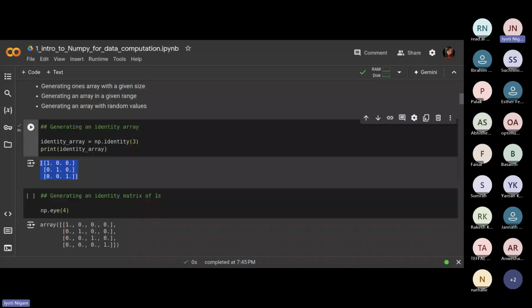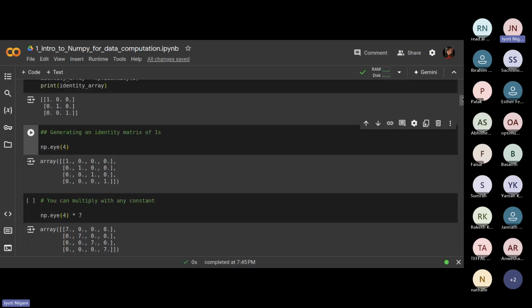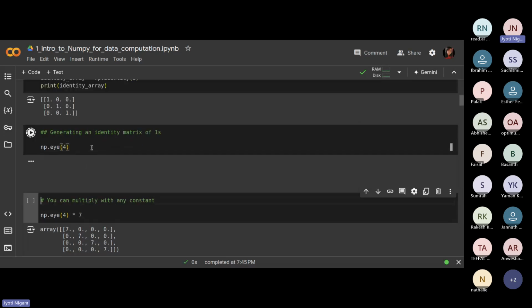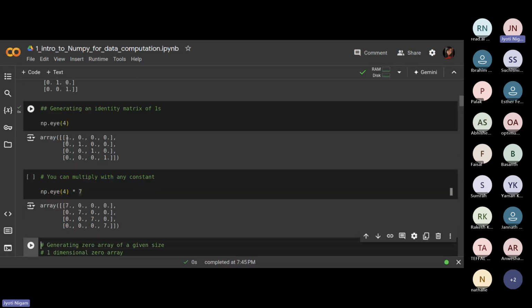There's another method to create an identity array, which is using the np.eye function. Here you just type np.eye and give the size. Like if you want four rows and four columns, you just give four, and it will generate an identity matrix of ones. Suppose instead of one, we want this number to be some particular constant like 7 or 16.